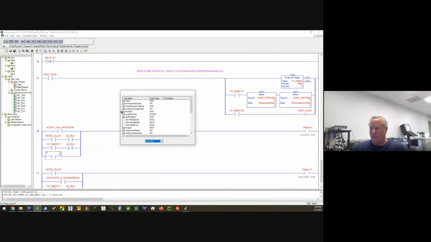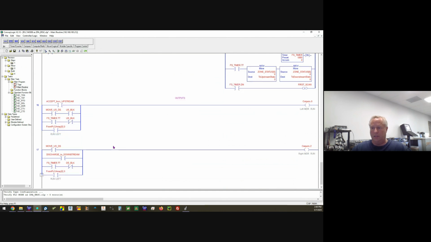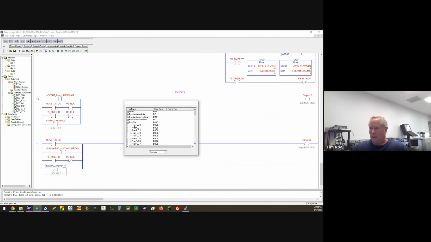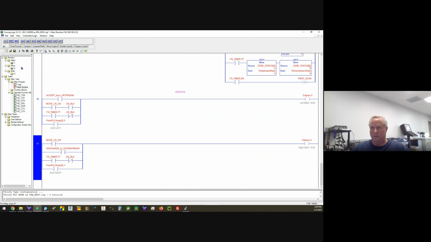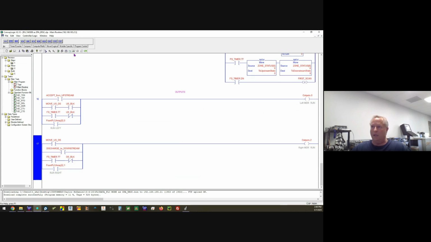Controller tags from PLC array, data 0, bit 0, run left. Right click, copy. Right click, paste. From array 0, run right. Save. Download. Go online.